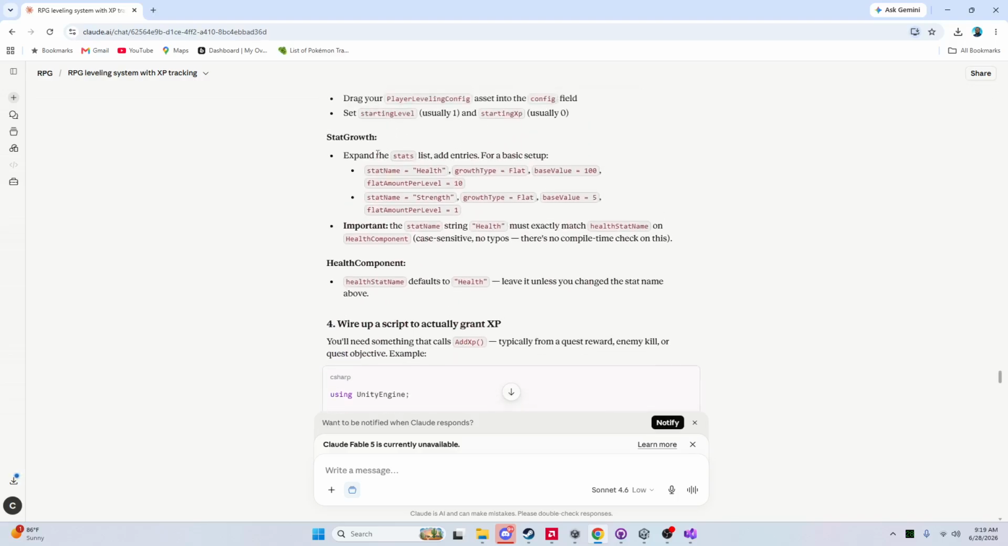Stat growth: expand the stat list and add entries for basic setup. Stat name is health. Growth type is flat. Base value 100. Flat amount per level is 10. Stat name strength. Okay, important: the stat name string health must exactly match the health stat name on the health component. Case sensitive, no typos. There's no compile-time check on this. So that's a big problem. If this is going to be running, you have to be very precise on the actual typing, the case sensitivity of this, or else it will not work.